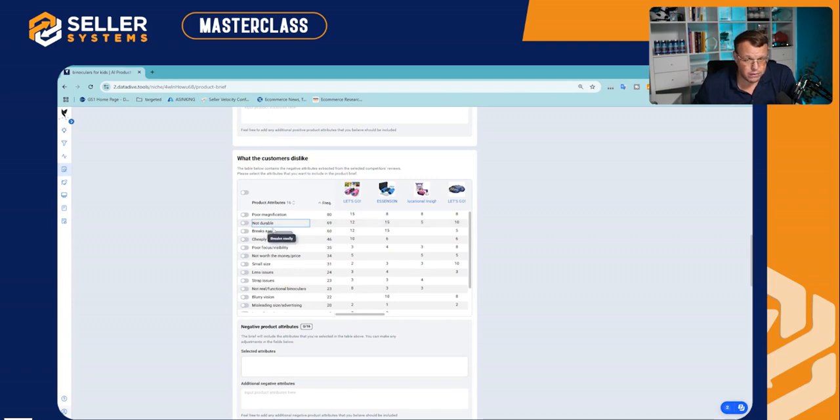Not durable, so they break easily. That's something that we need to talk about. Not durable, break easily. Cheaply made, these are all the same thing, right? Just worded differently. Poor focus and visibility is this. Not worth the money or the price, so overpriced for what you get. Small, too small. Lens is part of cheaply made. Poor magnification, poor visibility. Like all of those are related.